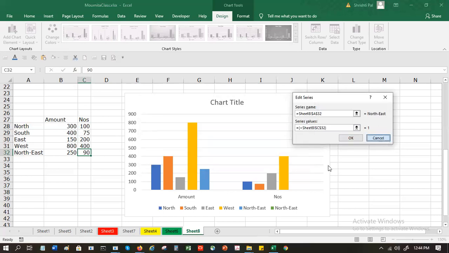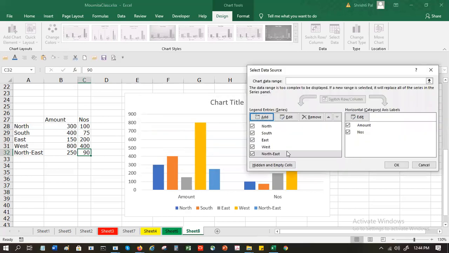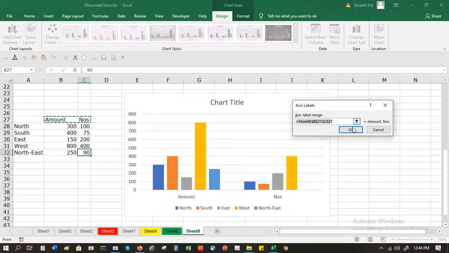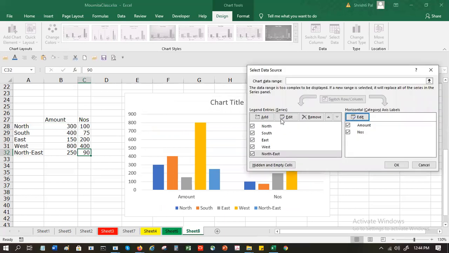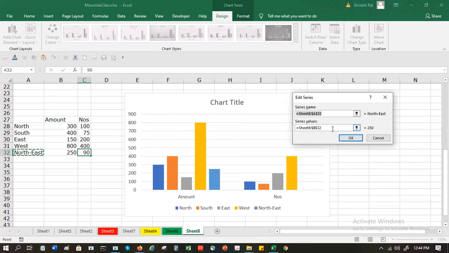You can put the formula, or if you select it, it will take it. You can just select it.